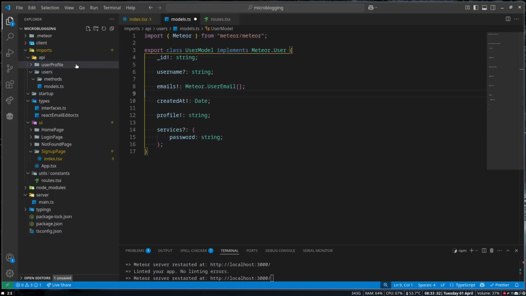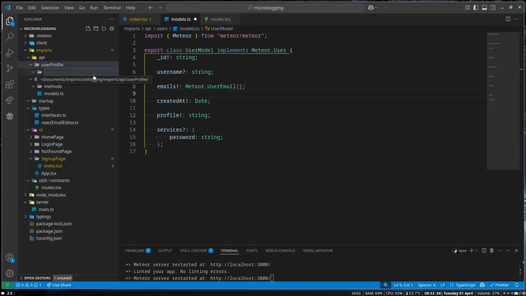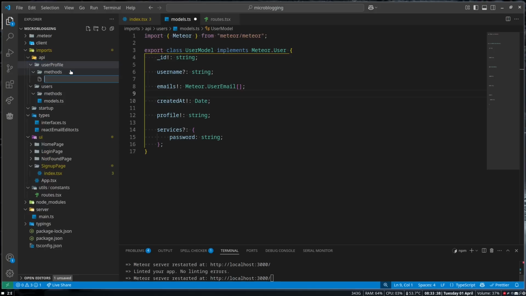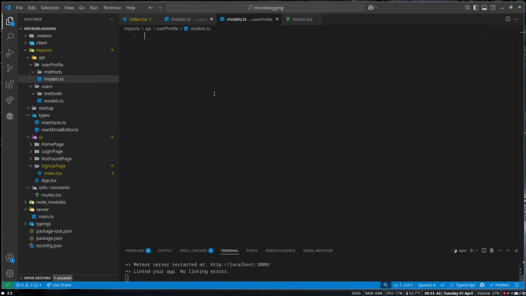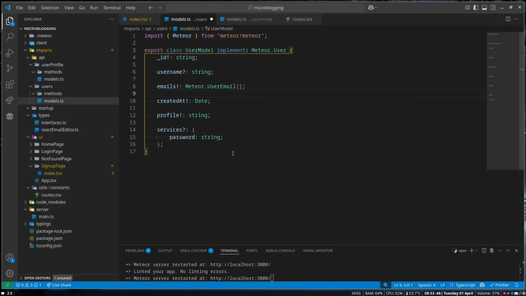And here we want to actually create a new folder as well, call it methods. And then also just create another file here, call it models.ts. And this will contain how the user profile will look. So this is the part that we don't want to store here. We want to store it on its own little place.